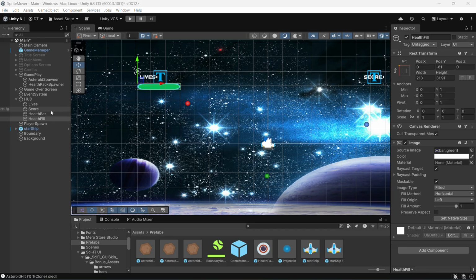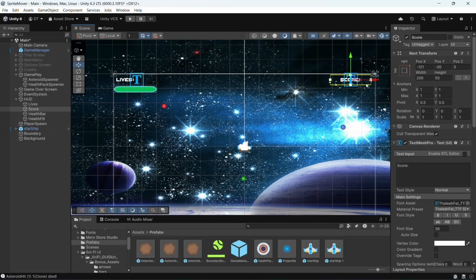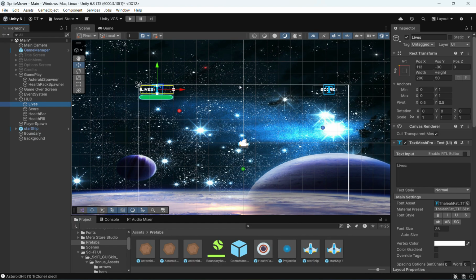Then the score, we have it anchored in the top right, just so it doesn't move. It stays on the top right no matter how big or small you make the screen. And we have the lives up on the top left as well.